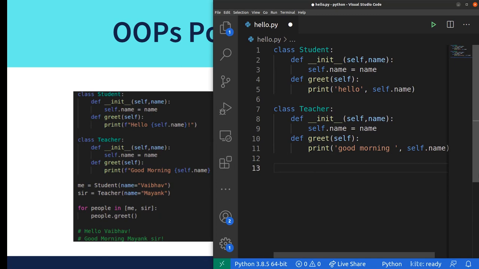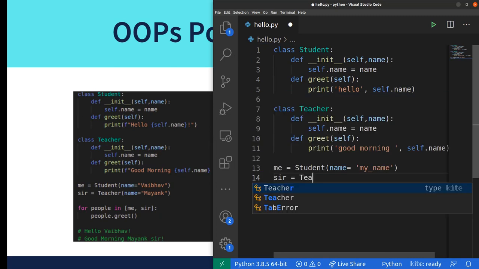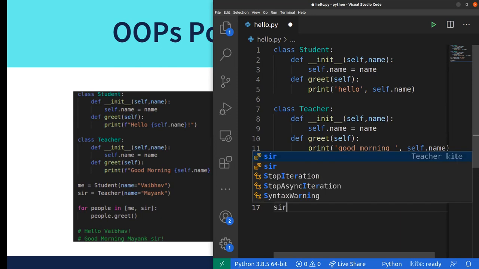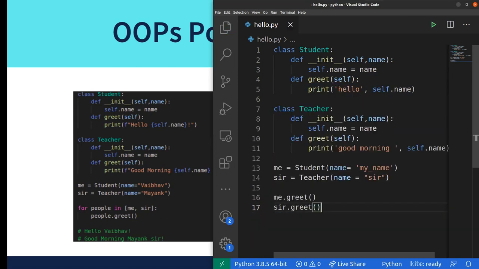Now let's create 2 objects, one of student class and one of teacher class. Let's say me is a student of student class with the name, my name, and the sir is an object of teacher class with the name sir. Now let's print their greeting with the help of the object me.greet, and for sir the same function greet.